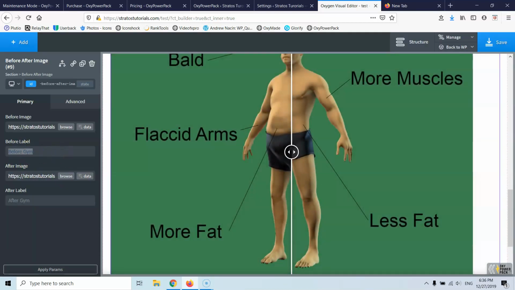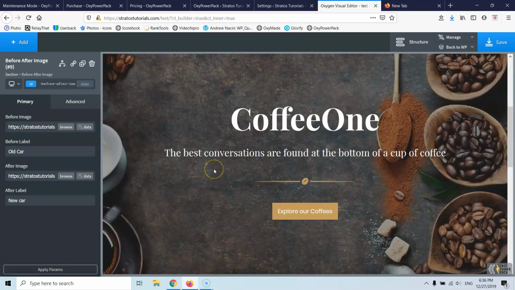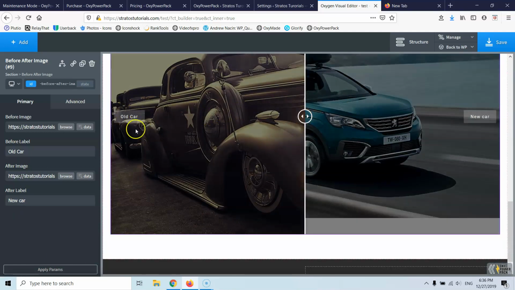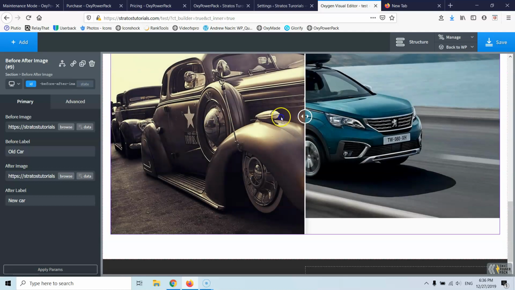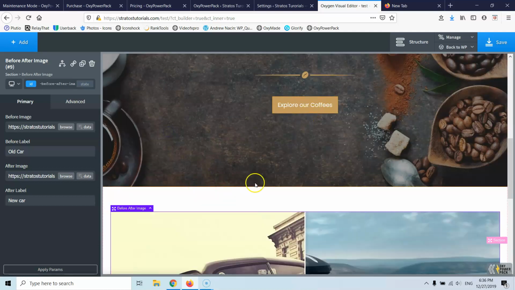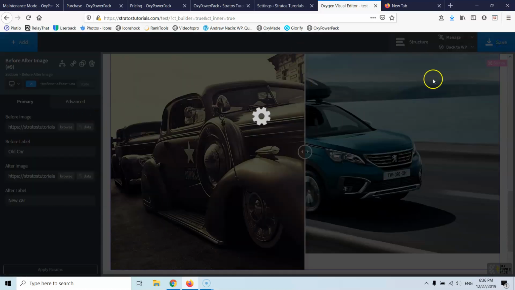Okay, and this is an old car or something, and this is the new car. Okay, let's apply these parameters and let's see. Okay, as you can see, we have the old car, the new car, and let's save that and view it in the front end.